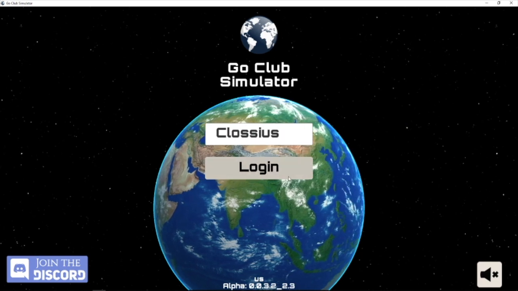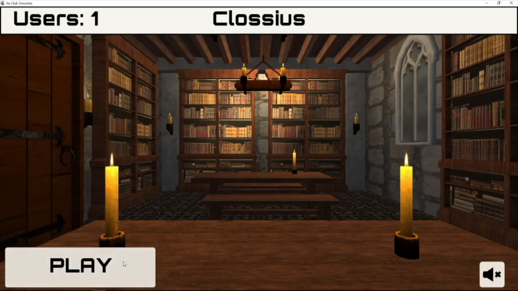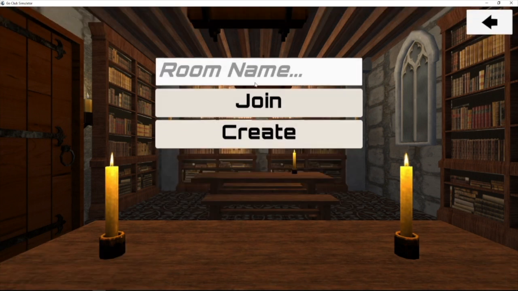What this is, basically, is a server that you log on and just join a room, and you and your Go Club members can join a room. So you click play, and then you will have your own room name. This room name is private, so just share it with the people that you want to share it with. So I'm going to call it Go Club, and then I'm going to create.